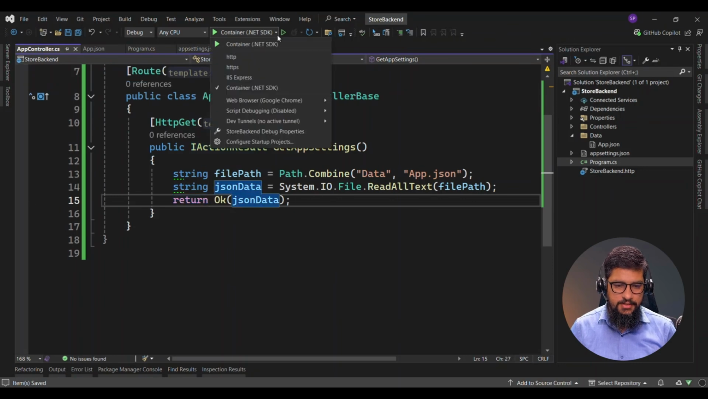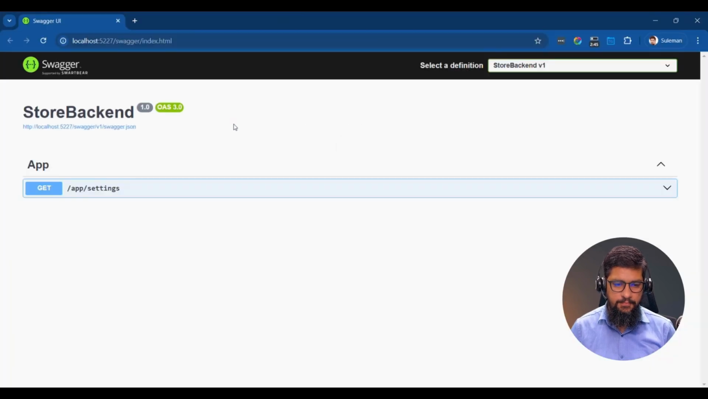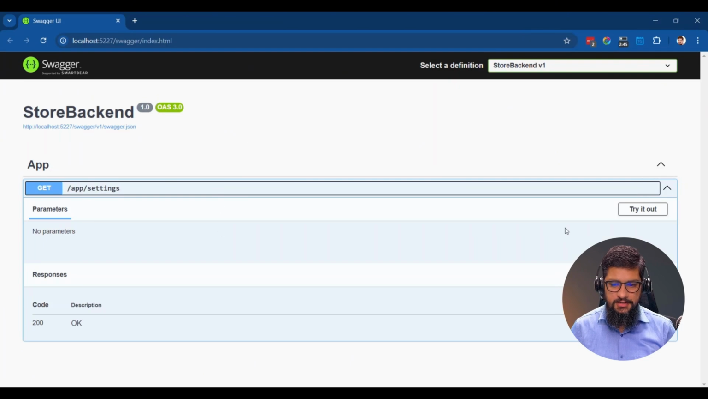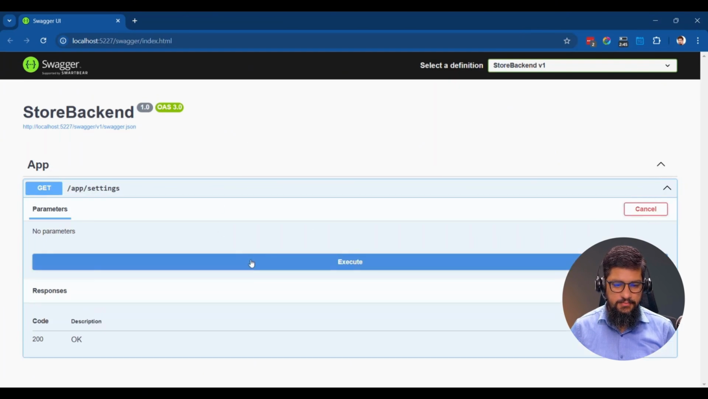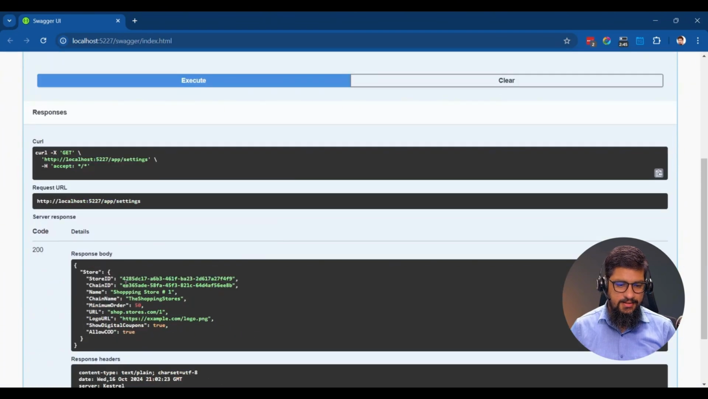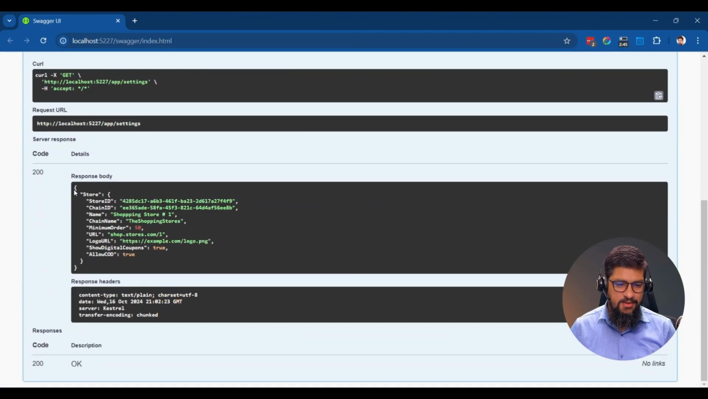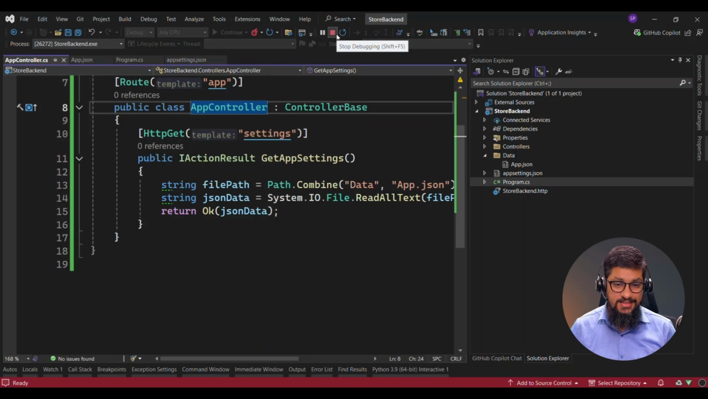Now let's try to run it. So we got our first endpoint. We can try it out. And there we go. We got an endpoint that returns the store information, like the store settings, and we are good to go. See how easy it would be to create the different endpoints.